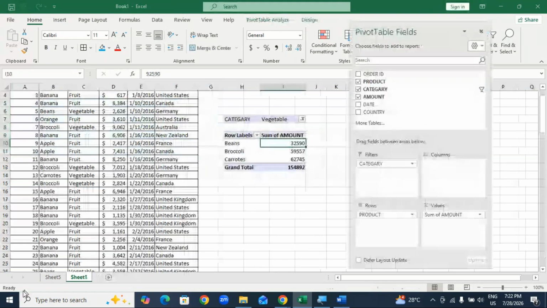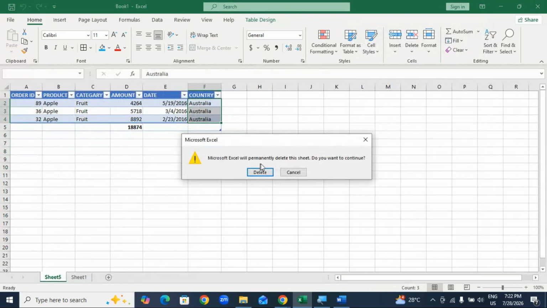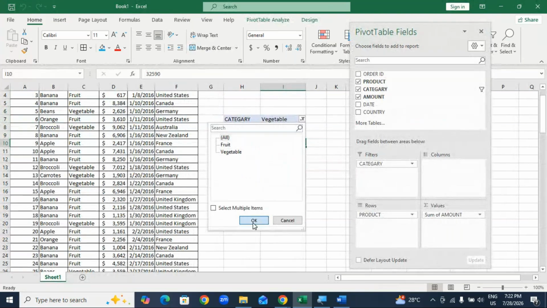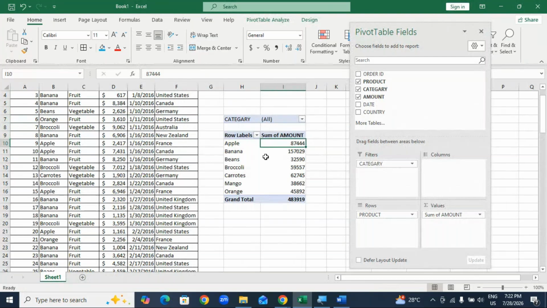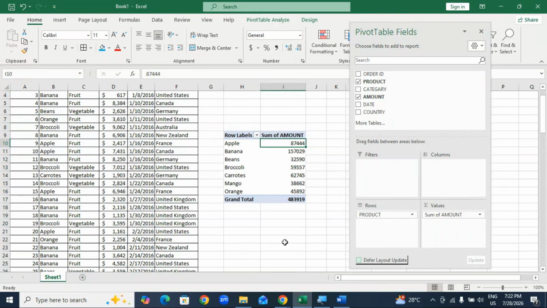I am going to delete. Here also, I am going to delete. If I don't want this one, click on that all. Okay. See now all the data we got. Remove that category. Click on that, remove field. So only the total amount we got.